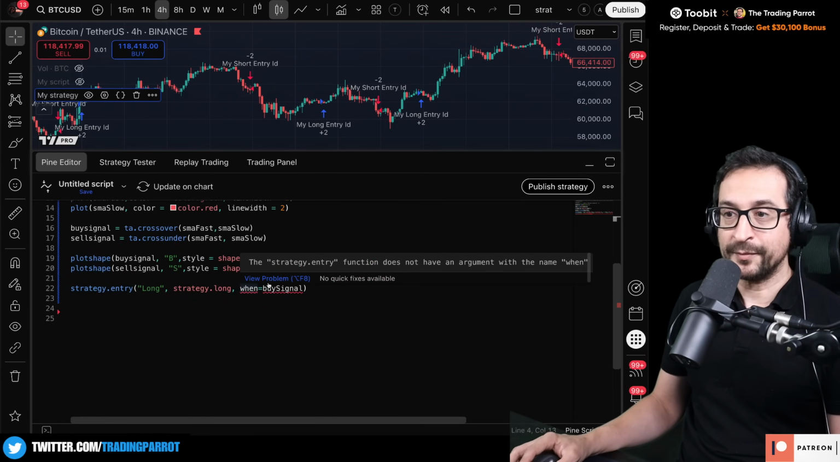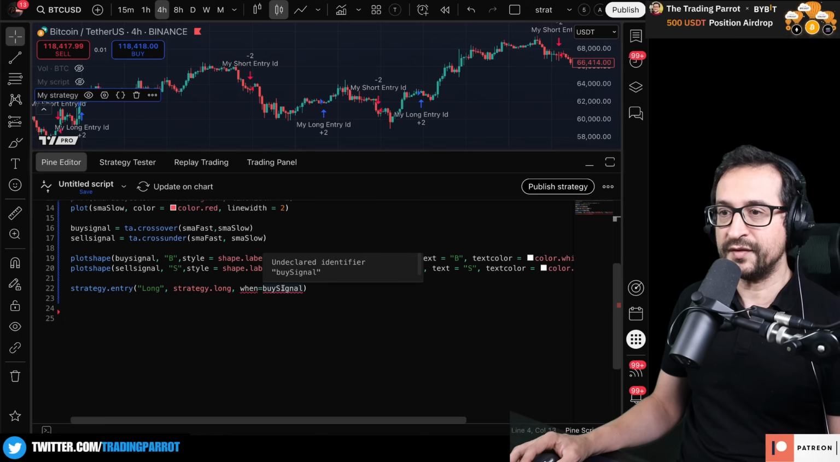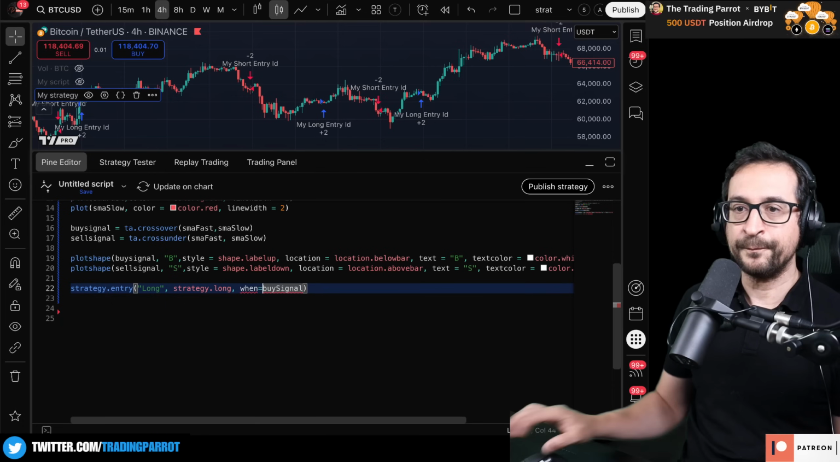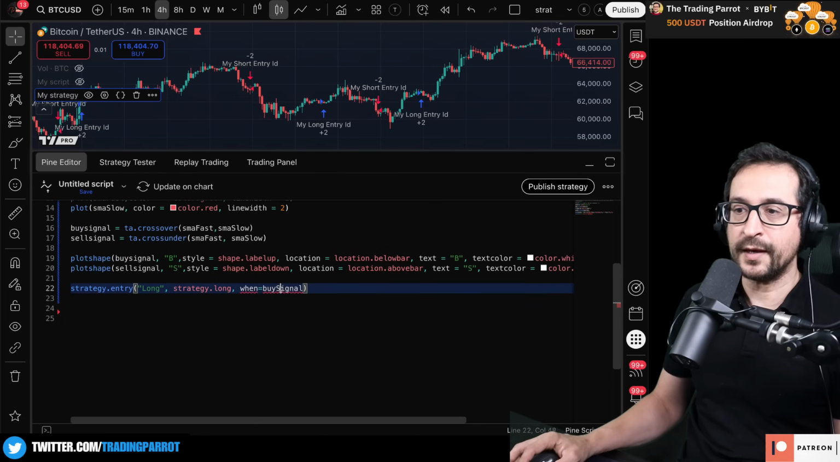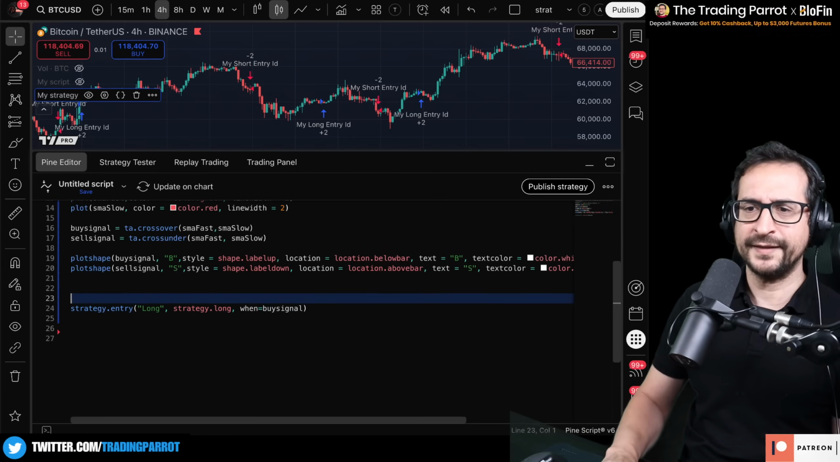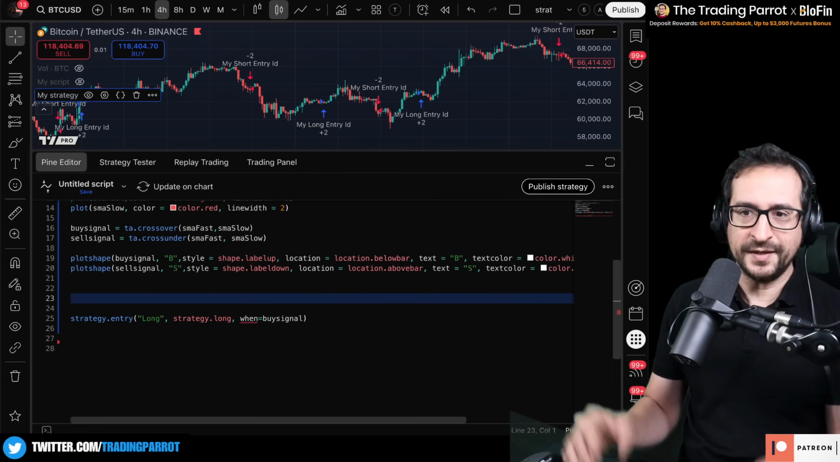We already have some errors in here. For example, this says that the buy signal is not declared. That's because the name we gave it is without capital, so let's put that like that. And also the entry doesn't exist. So let's not trust ChatGPT, okay?